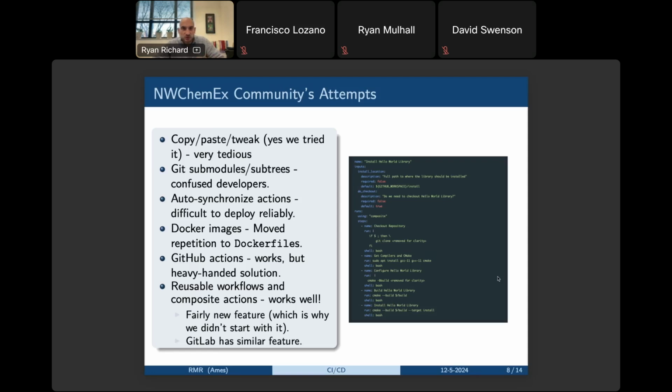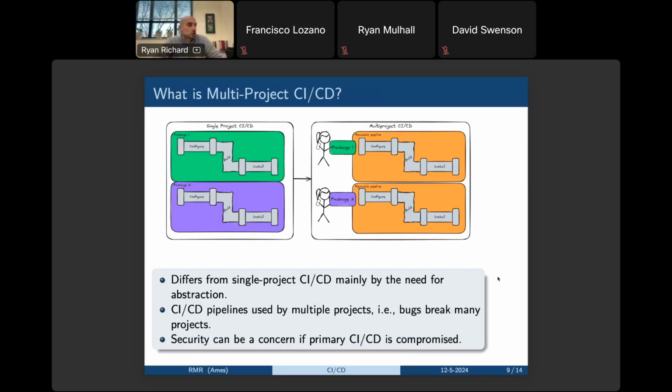There is a similar feature in GitLab, and ultimately, reusable workflows and composite actions is what we decided on, and that's really what a lot of the best practices I'm going to talk about are based off of. That's an example of a composite action there. So, there's a little bit of background.